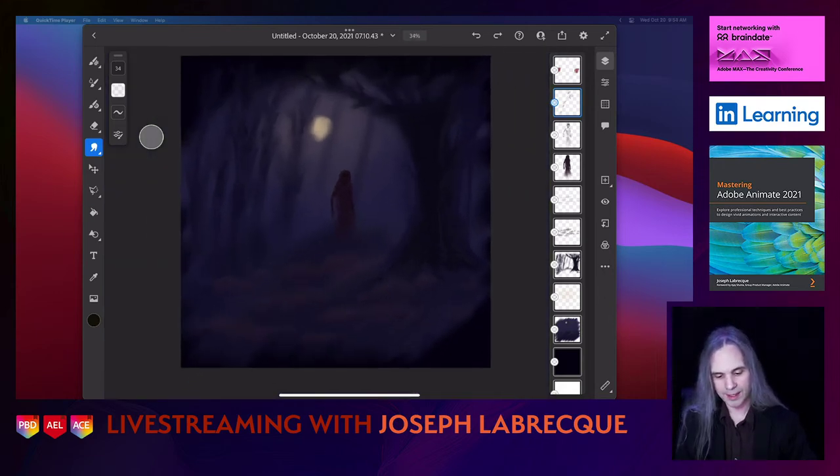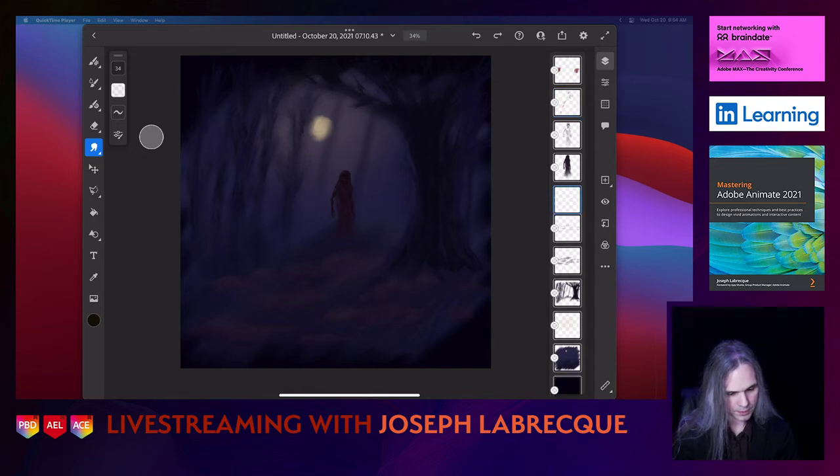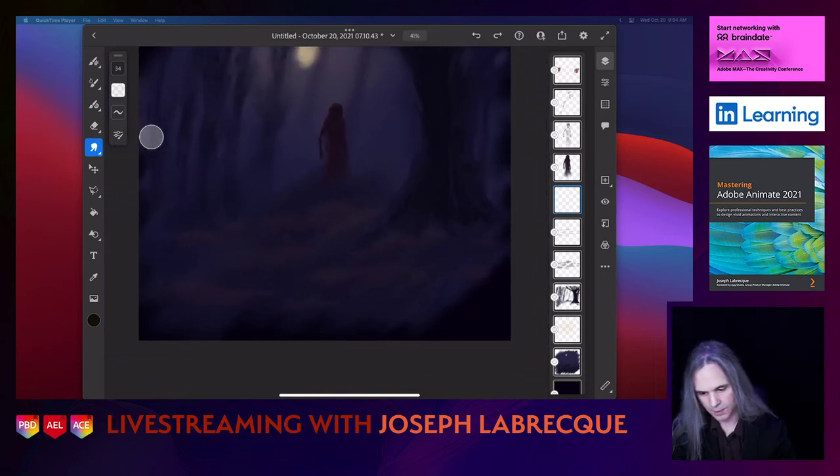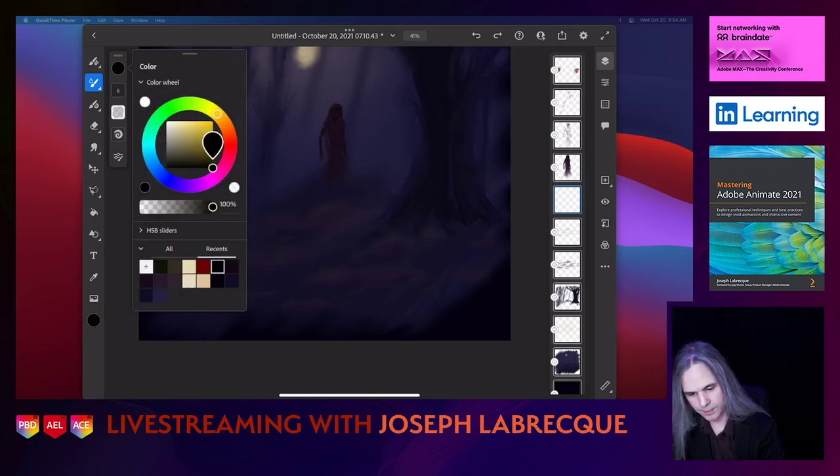All right, well, check that out. It's pretty good. There are some additional things I want to do here. I want to darken the foreground a bit, because this isn't doing it for me. So let's add another layer right here, and we'll just do this kind of rough. Let's use a nice black. Very dark purple black.